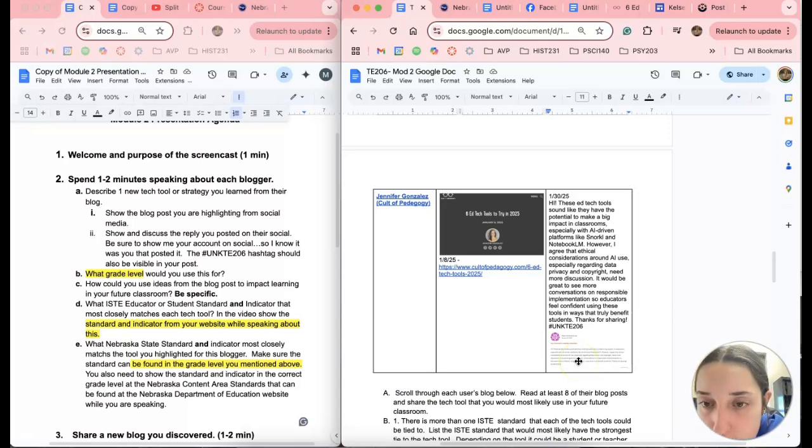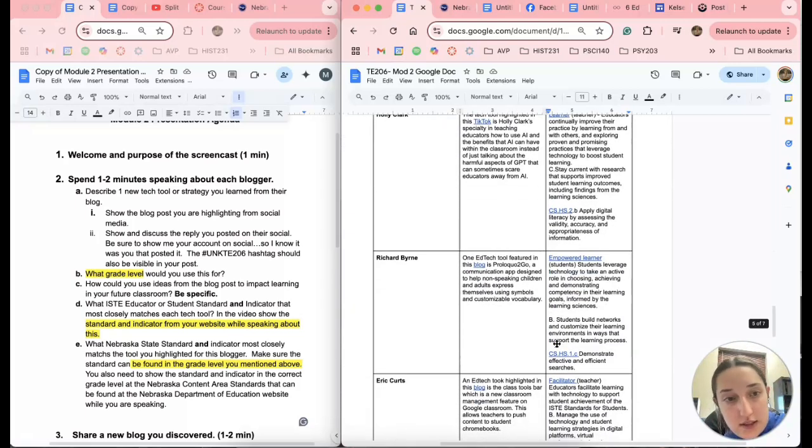Hi. These EdTech tools sound like they have the potential to make a big impact in classrooms, especially with AI-driven platforms like Snorkel and Notebook LM. However, I agree that ethical considerations around AI use, especially regarding data privacy and copyright, need to be more discussed. It would be great to see more conversations on responsible implementation, so educators feel more confident using these tools in ways that truly benefit students. Thanks for sharing. Hashtag UNKTE206.